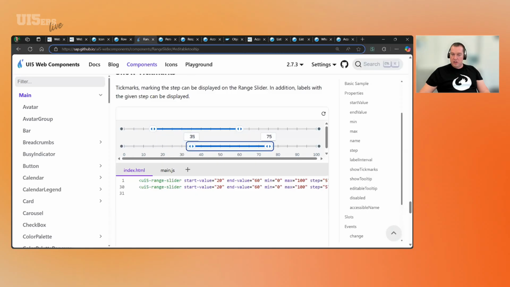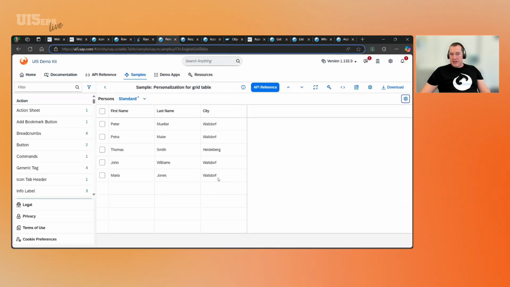And in order to have a manual and precise operation, we allowed those editable tooltips so that the user can enter the value and change it. So drag and drop is not needed. Another example that I want to share is here in the grid table.